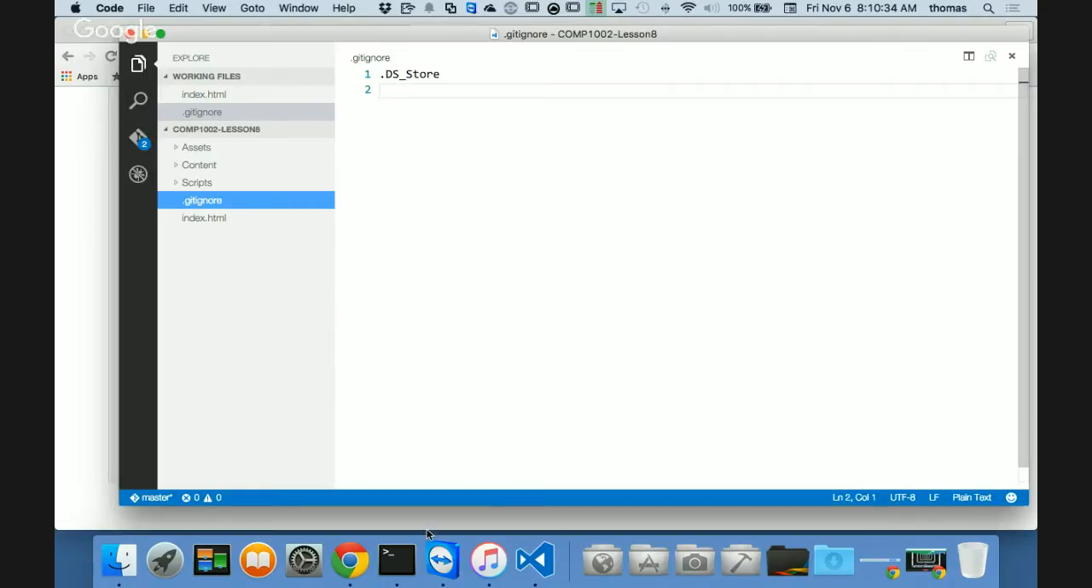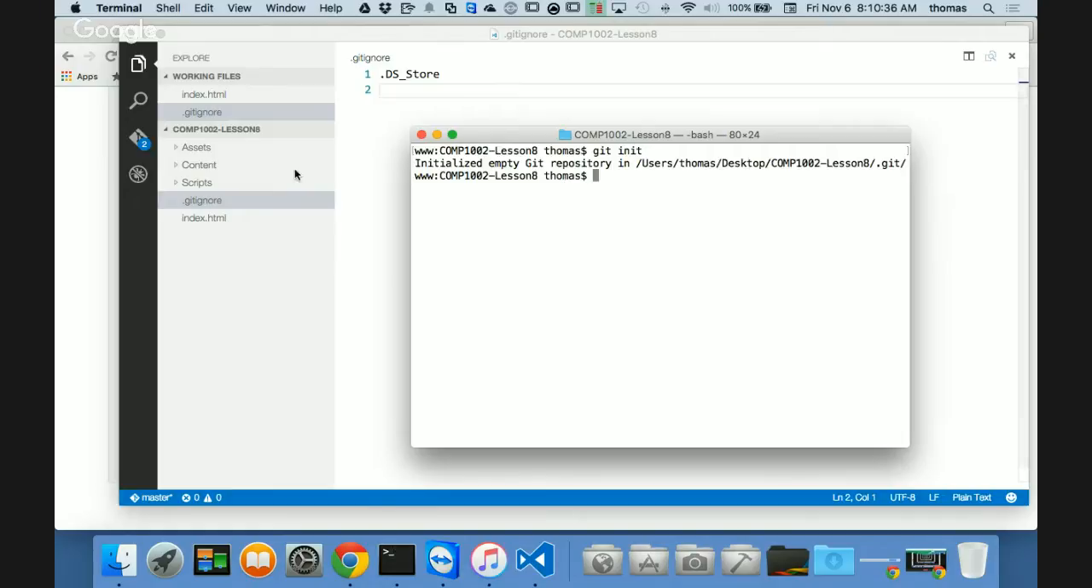All right, so back to the terminal for a second. If you notice, I've got these different files here, a gitignore file as well. And now I'm going to do git add dot to add everything to the staging area.